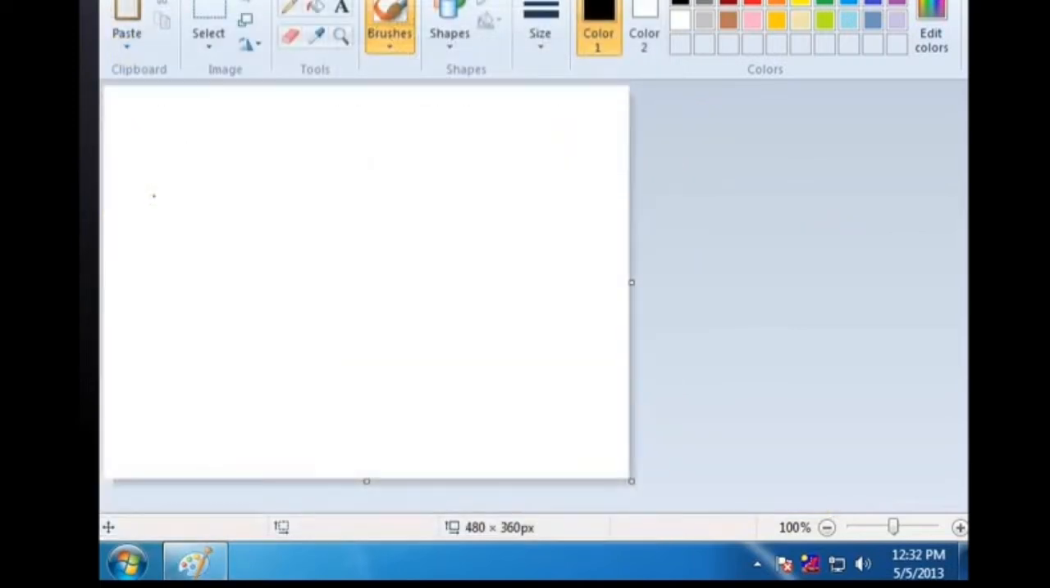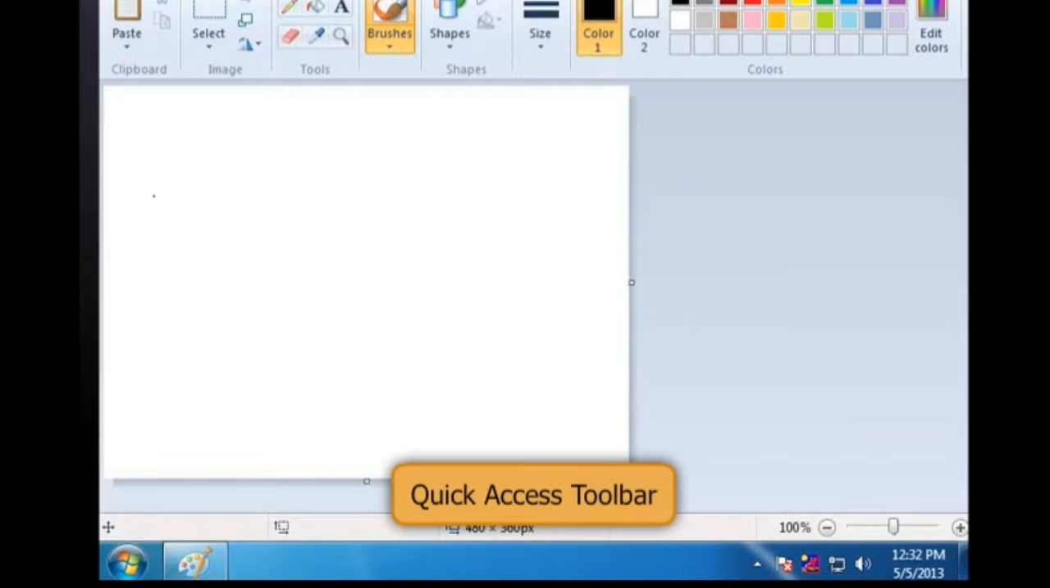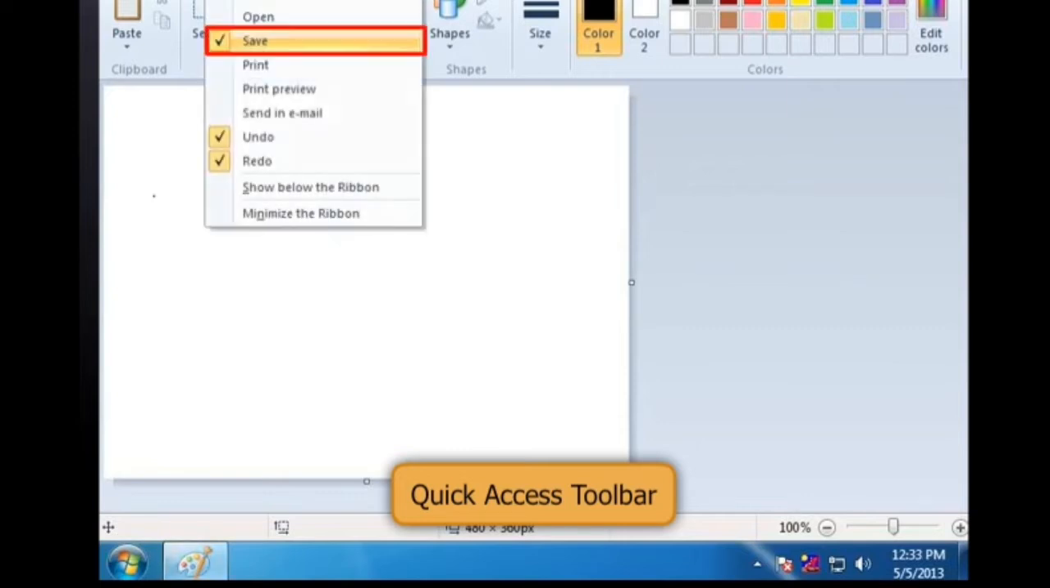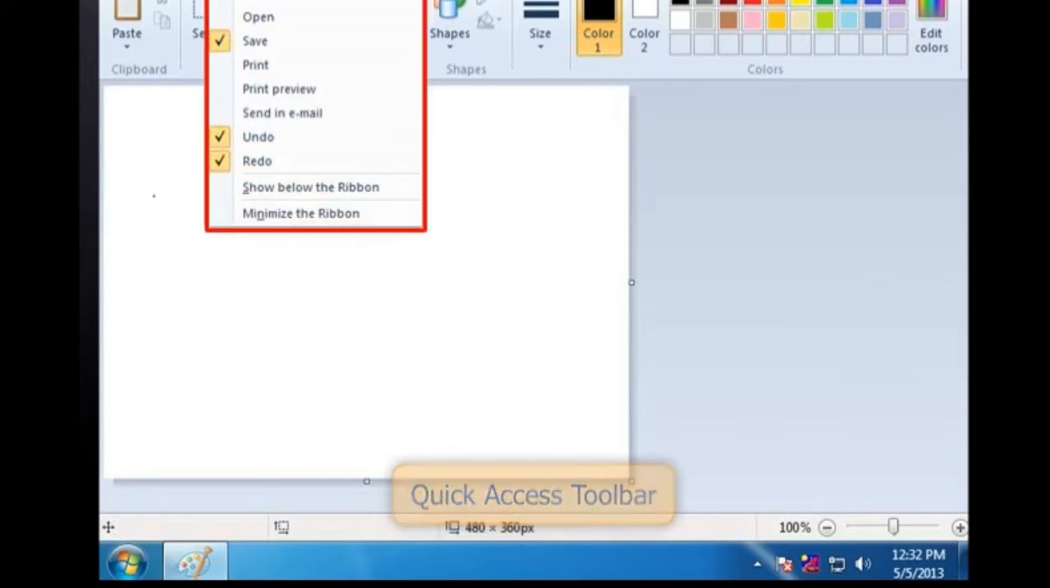Now look at this. This is Quick Access toolbar. As the name suggests, it helps you quickly access frequently used tools, such as Save, Redo, and Undo. You can also customize the Quick Access toolbar by selecting items from the drop-down list.